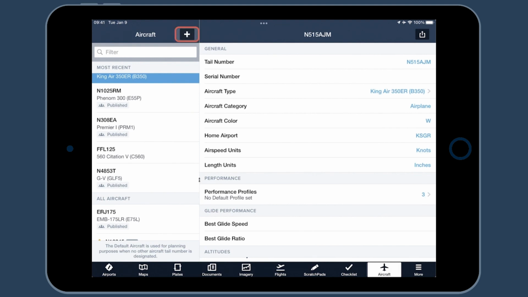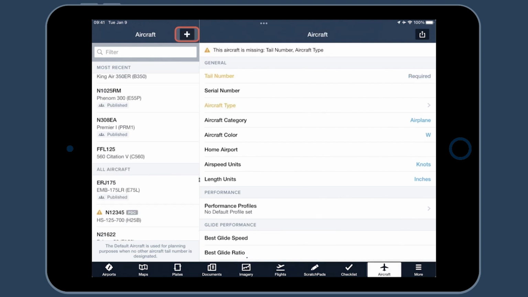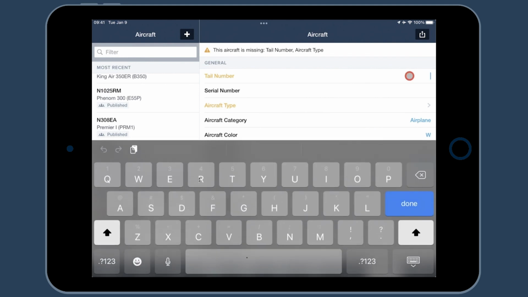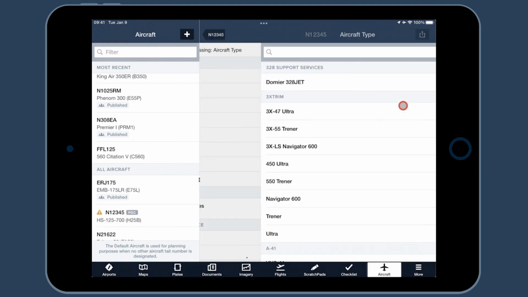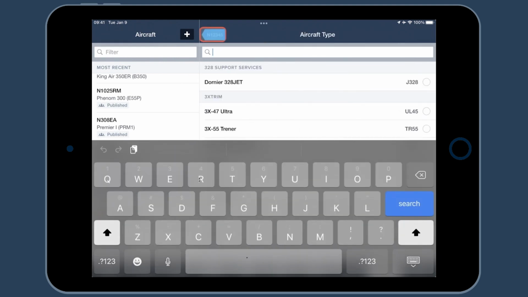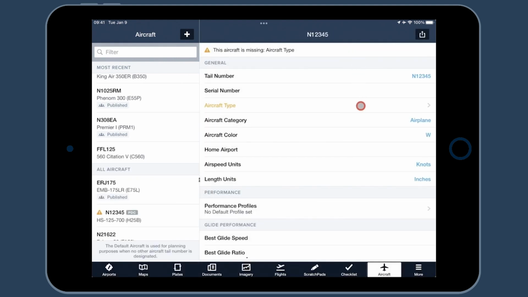All right, so we'll tap the plus symbol to get a new airplane. We'll tap tail number. And if you are in the United States, you need to start with an alpha character. So, for example, November is what usually begins the registries here. 1, 2, 3, 4, 5. If that happens to be your airplane, we appreciate you letting us borrow it for a little bit. We'll go down to aircraft type.